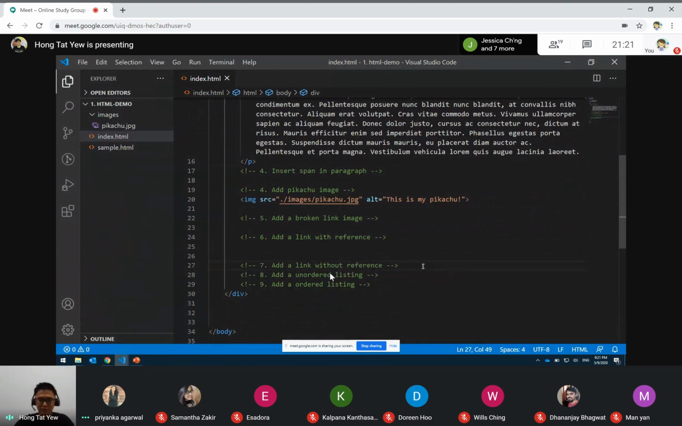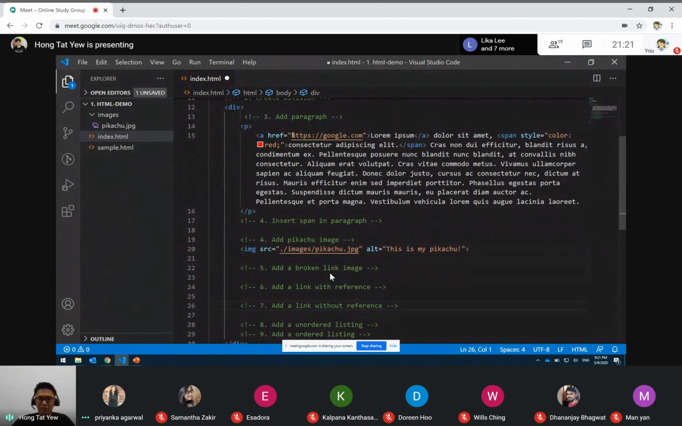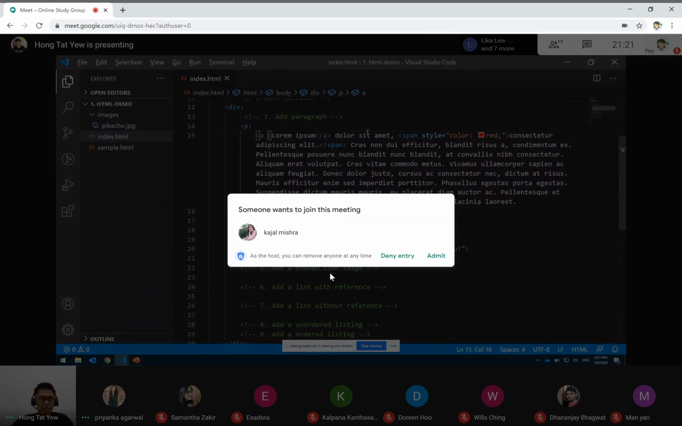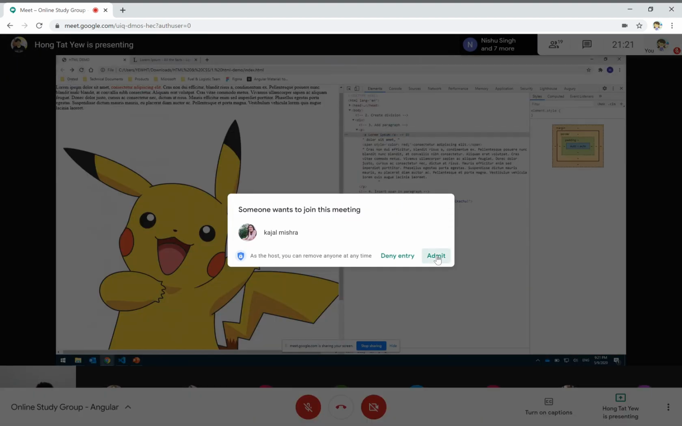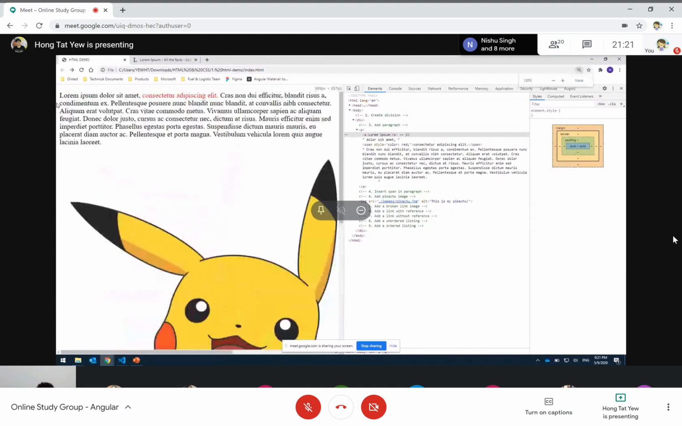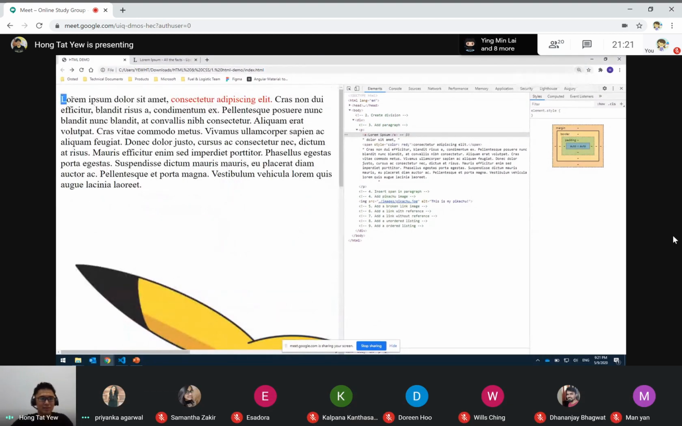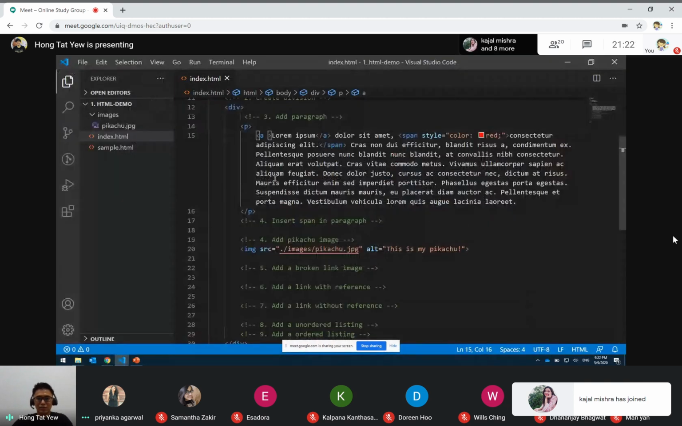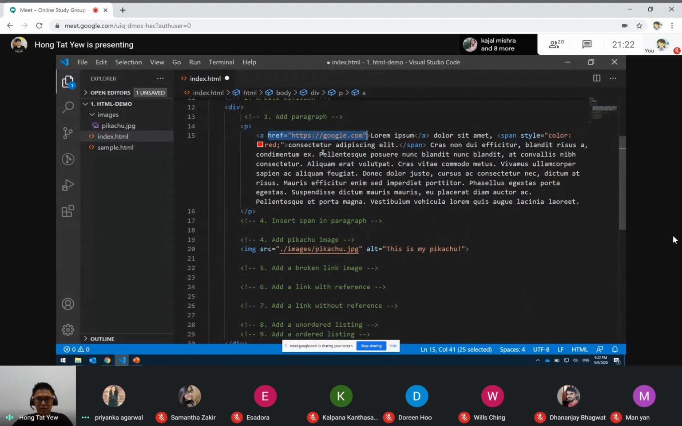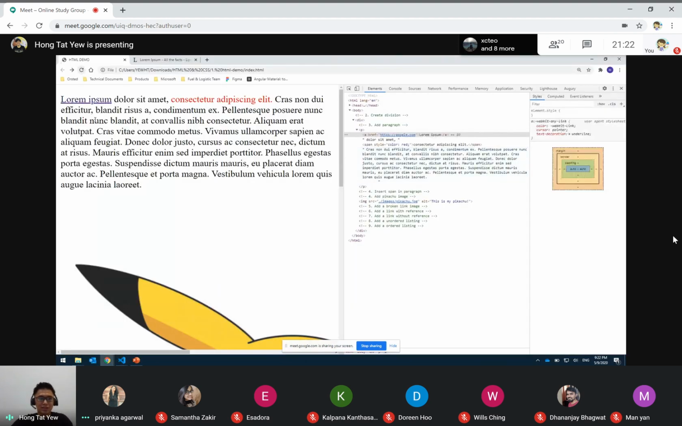Let's do number 7, a link without a reference. If I remove the reference here and we refresh, it displays as normal text. Let me zoom out a bit. You see, there'll be no link you can click. So if you put A, make sure you put the href so that it'll show you a link that you can click.